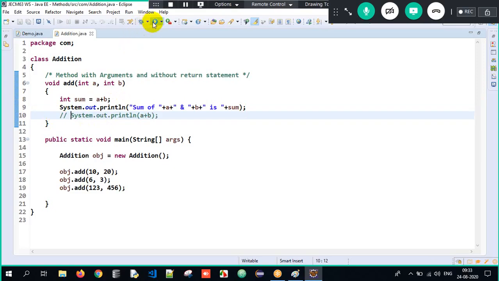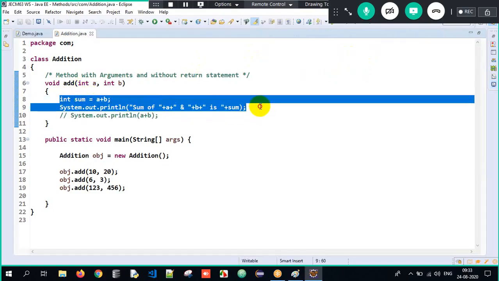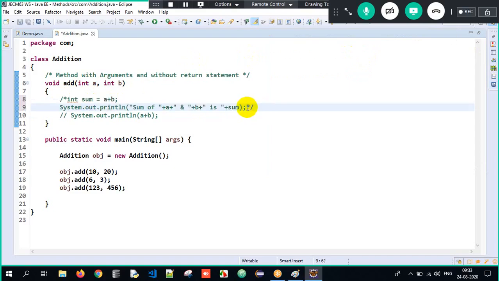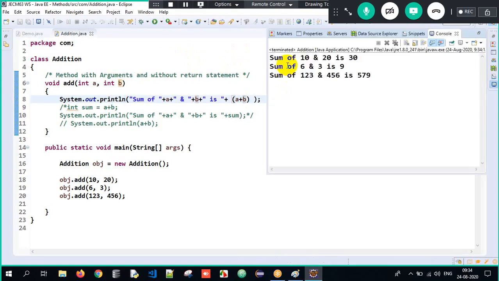Now when I execute it, look at the output I get. Sum of 10 and 20 is 30. Sum of 6 and 3 is 9. Sum of 1, 2, 3 and 4, 5, 6 is 5, 7, 9. Got it? So that way we can do it in a beautiful manner as well. Again, if you don't want to do it like this, you can do it in a single line as well. How? Over here, you can just write a plus b directly: sum of a and b is a plus b. I'm just adding, and I'll get the same output.